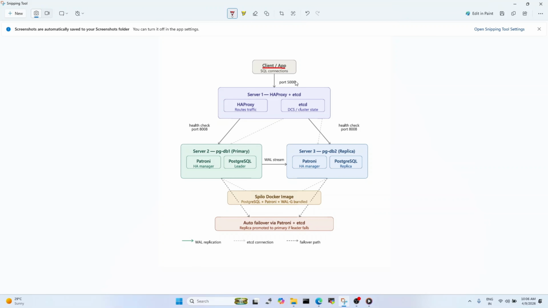Here we have the client or application. The client connects to the database using a single endpoint on port 5000. The important point here is the client does not know which database server is primary. All traffic first goes to HAProxy.